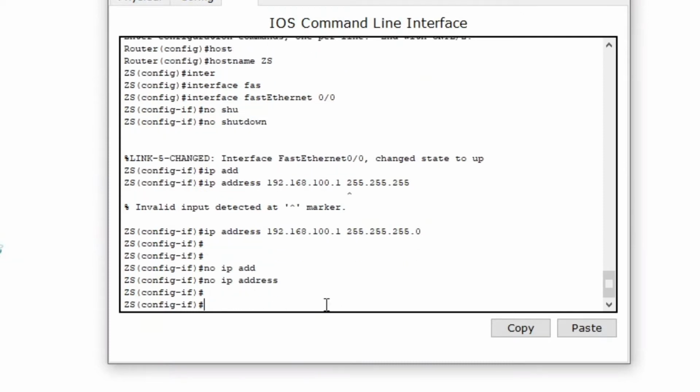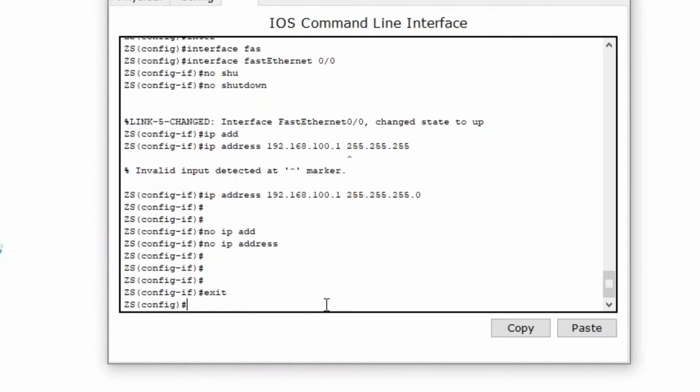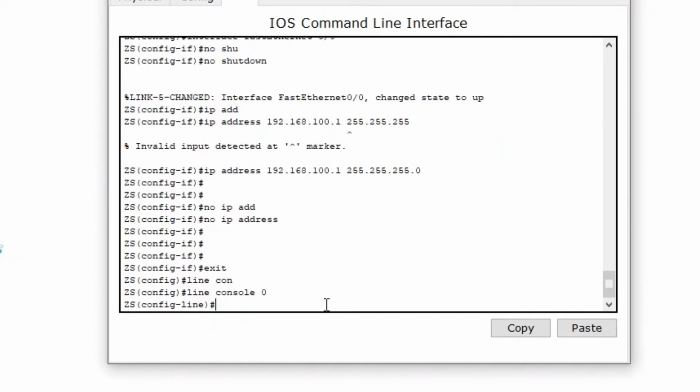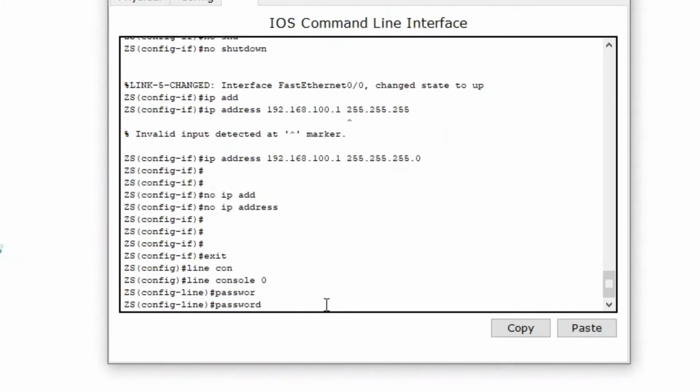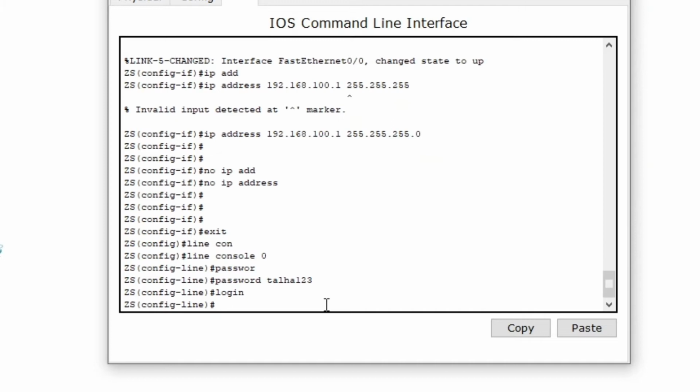And when you enter to the router, there was no password. If you want to set the password for this router, you need to go to the configure terminal mode and then type the command line console 0, hit enter, and now you are in the line console mode, and enter the password whatever you want. Let's say I want Talha123, and then I'm gonna type the command login.